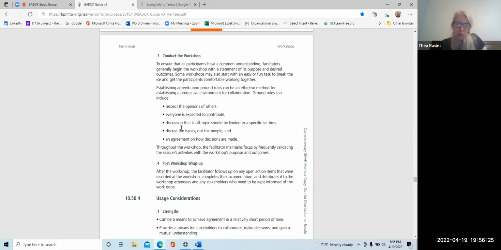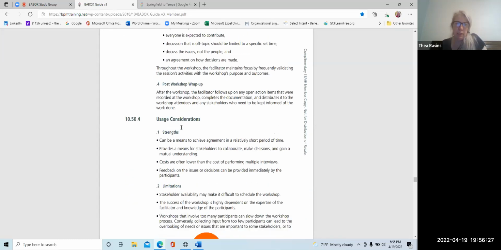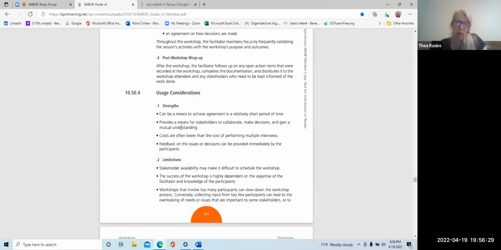Let's talk about usage considerations. I don't want to keep y'all past time, because to me, keeping on time is honorable. The strengths: workshops can be a means to achieve agreement in a relatively short period of time. So getting the right people together is critical. It provides a means for stakeholders to collaborate, make decisions, and gain mutual understanding. You'll find that the relationships they build during workshops continue, and it's really cool to watch.